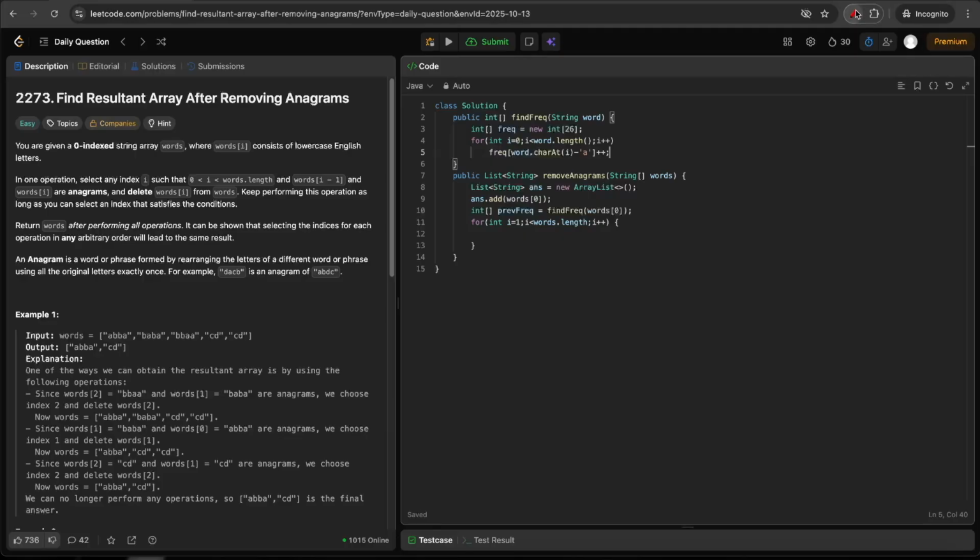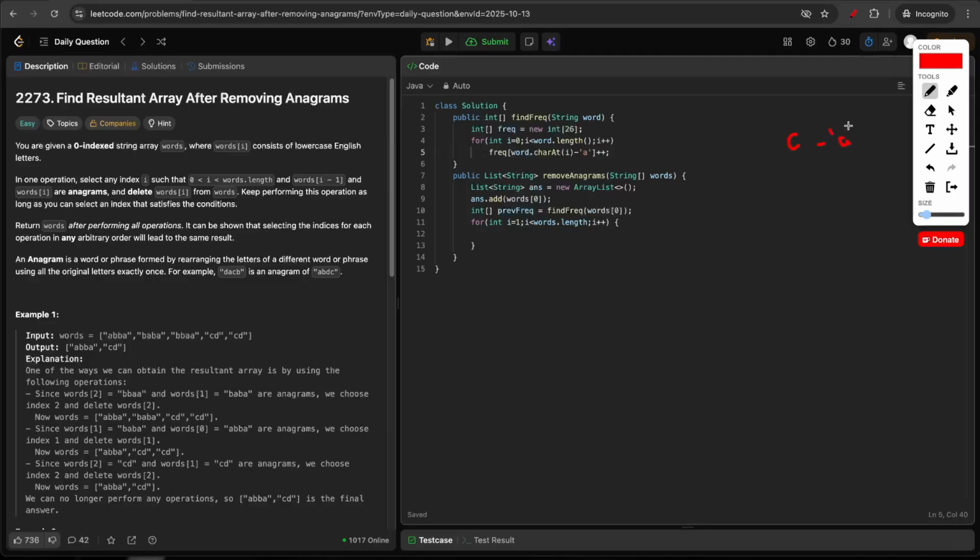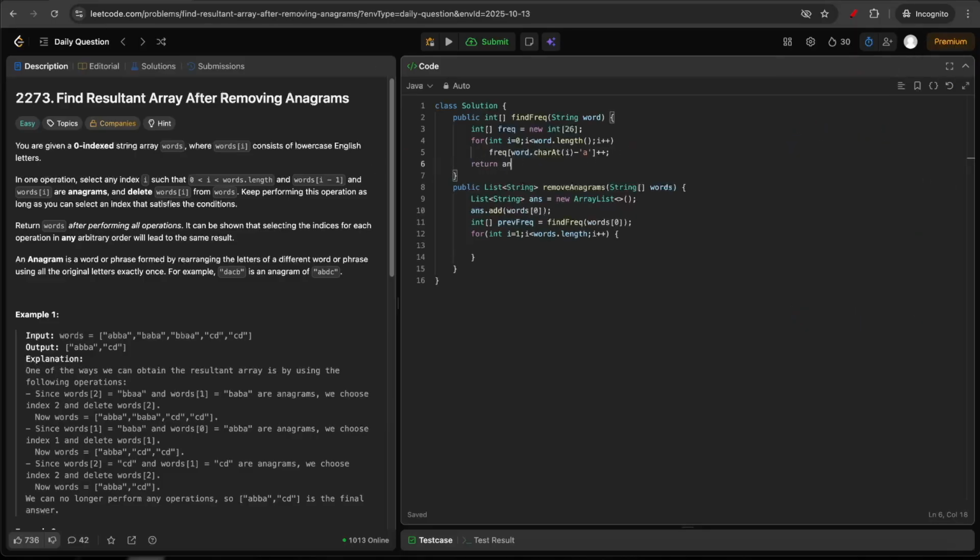So for each character, suppose we have a character C. From C, we'll subtract A, which will give you 2. So the character C will be stored in index 2. In the same way, B will be stored in index 1, A will be stored in index 0, and Z will be stored in index 25. So this is how we create our frequency array. And at the end, return frequency.